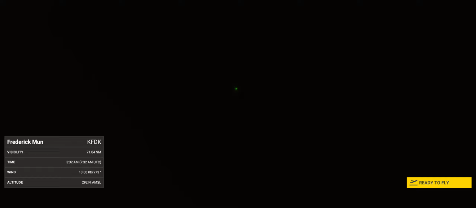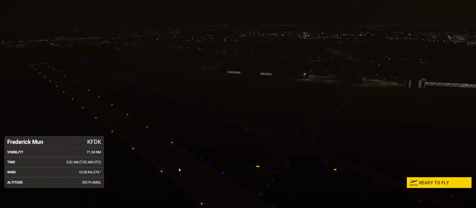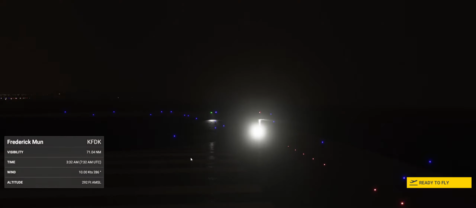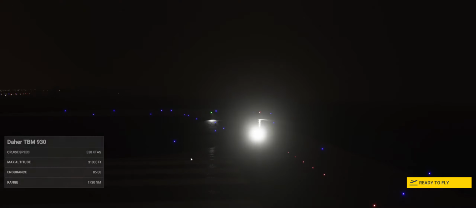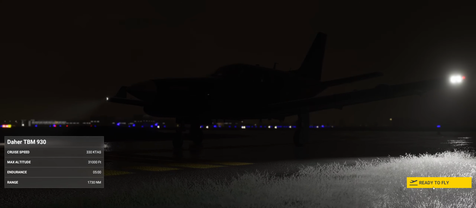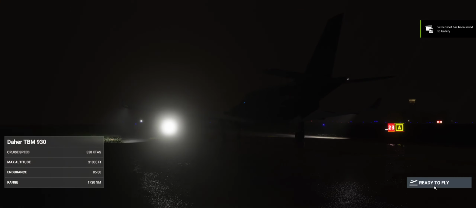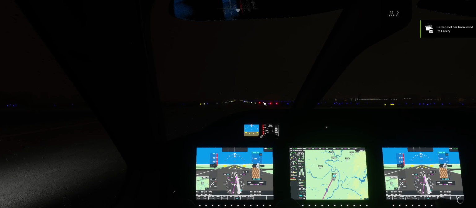Tower, Daher November 319er, Victor Alpha, ready to go runway 23 IFR to Manassas. Daher November 319er, Victor Alpha, cleared for takeoff runway 23. Cleared for takeoff runway 23, Daher November 319er, Victor Alpha.